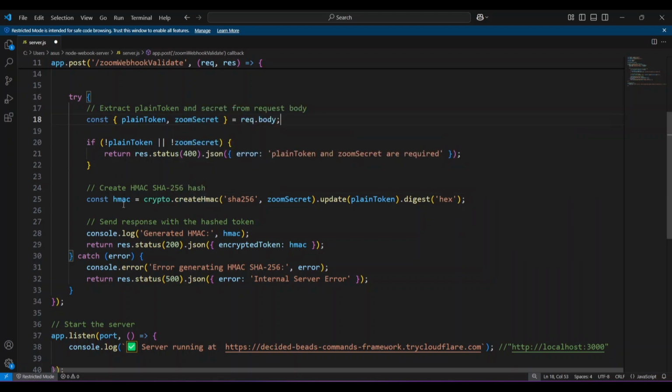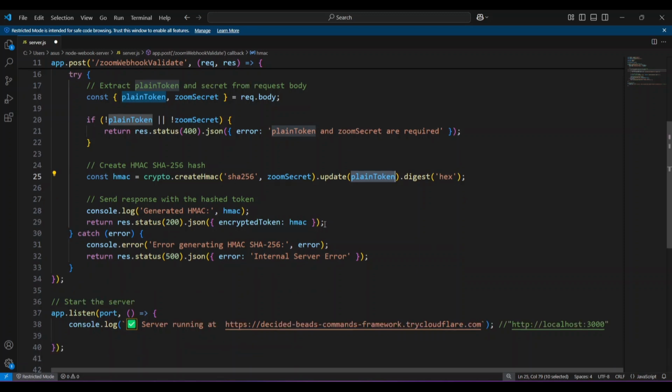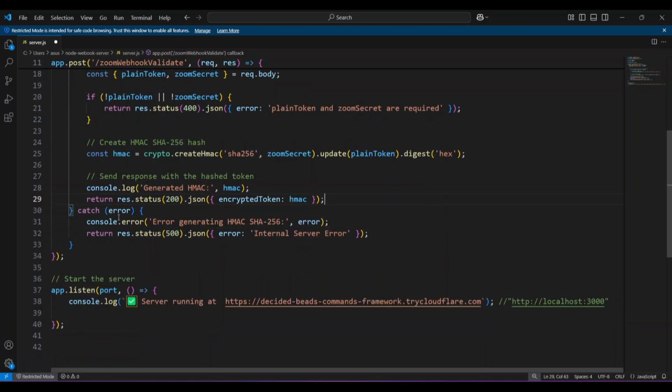And if we receive the plain token and Zoom secret, then it will start the hashing. So this is the line of code that you need to write in order to do the hashing. You need to provide the Zoom secret and then the plain token, so it will be mixed together and encrypted in the hex format, and then it will be returned to ServiceNow, where we can parse the object and then retrieve the required encrypted token value. Okay, and if at all it resulted in an error, then it will show the associated error, like what's the issue. So that's all we need to write.